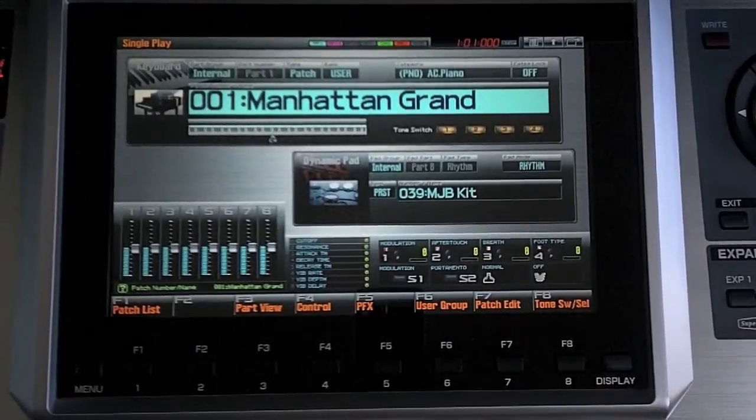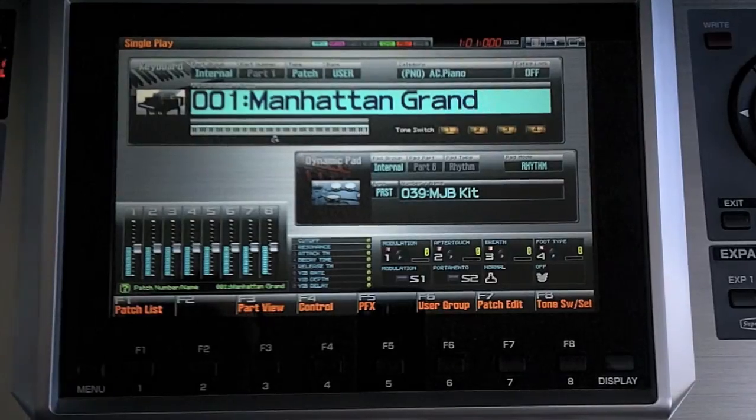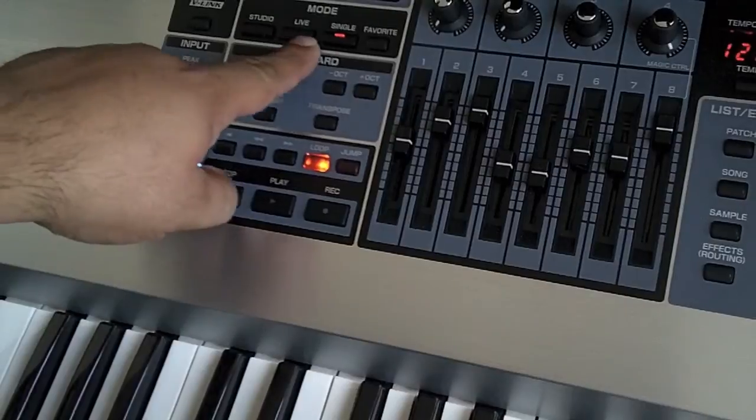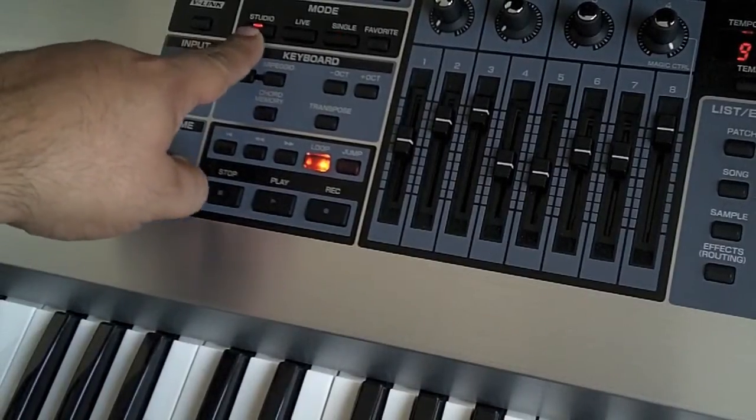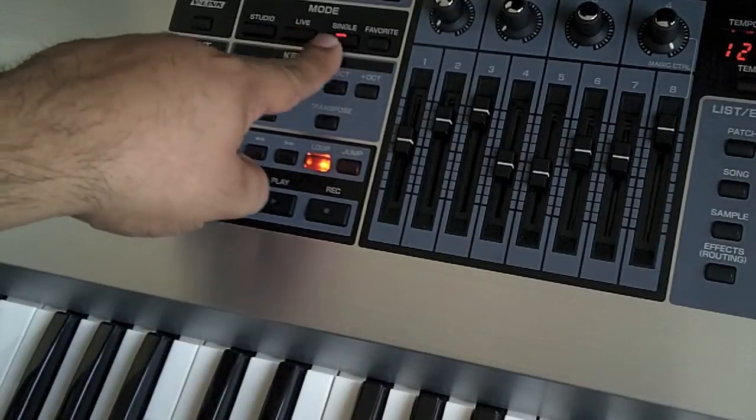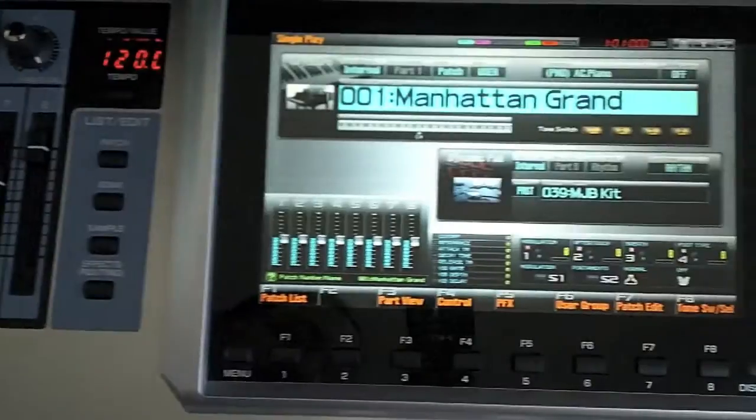Okay, let's learn how to make favorites. First, look to the left of the screen and you see the three different modes of the Fantom. Studio mode is where we do a lot of our song creation. Live mode is where we have layers and splits. And singles is where our single sounds live. I'll do it again, this time showing you the screen.